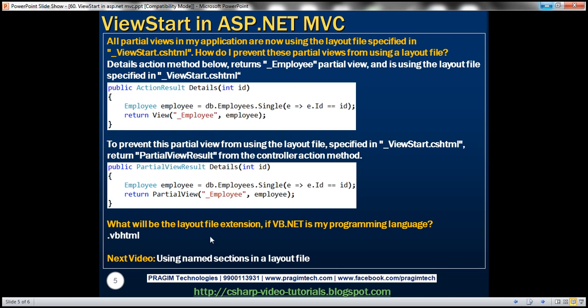Alright, now what will be the layout file extension? If VB.NET is my programming language, obviously it will be .vbhtml. It is not any different from the file extension that we have for regular views and partial views. Alright, in our next video we'll discuss using named sections in a layout file.